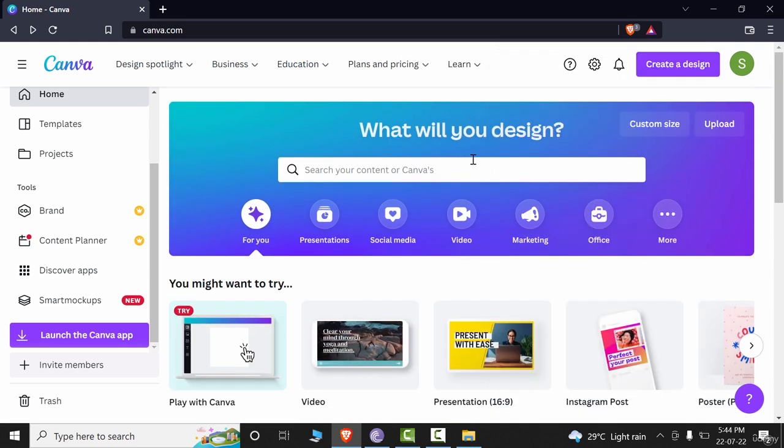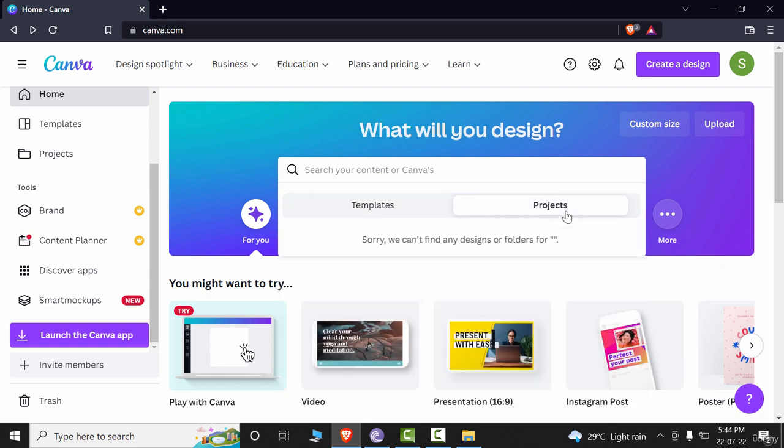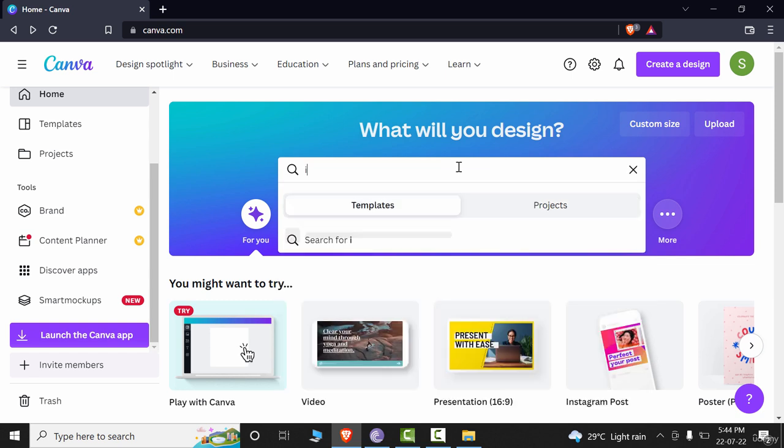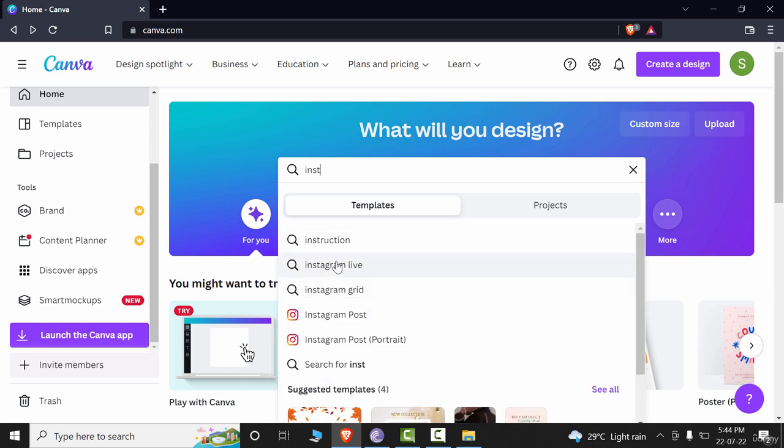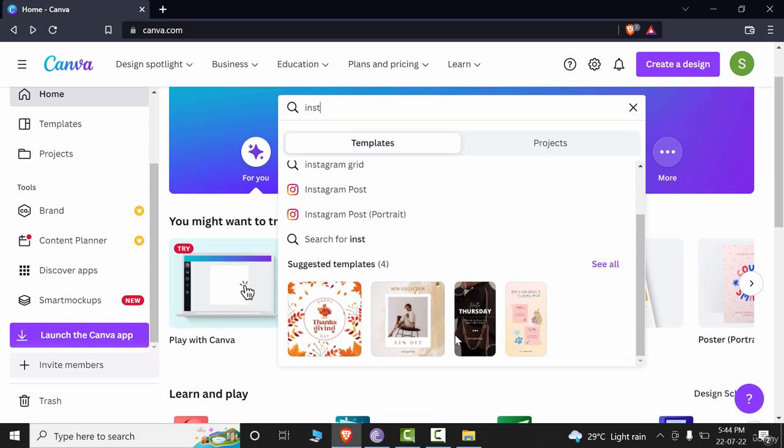Now also when you click on search, you will get two areas to switch from. Either you can choose from the default templates that you have, or if you switch the tab to projects, you will find the projects or designs that you have created. So for example, right now if I select and write Instagram, you will get the options like Instagram live, Instagram grid, post, portrait, and landscape both, and there are some suggested templates as well.